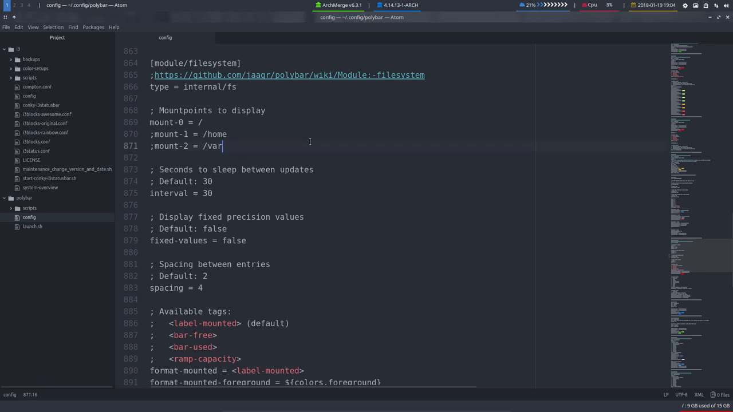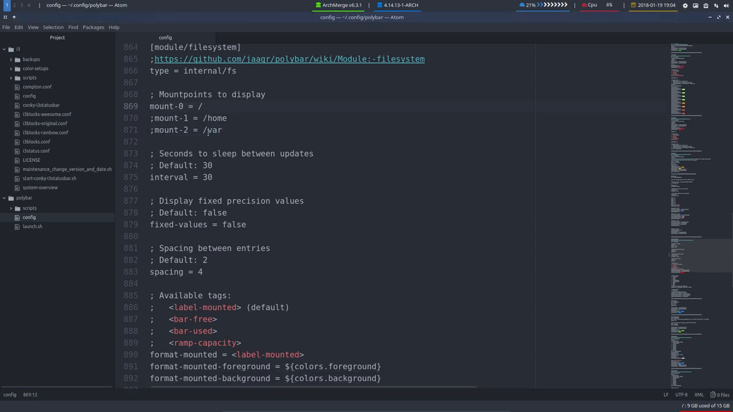Next module on polybar is filesystem. Filesystem is documented in this polybar wiki, and it's just checking what's available free on the filesystem. So if you have different partitions, you can say, okay, mount 0 is root, home, var, some examples. I have everything on root, so everything is good for me.